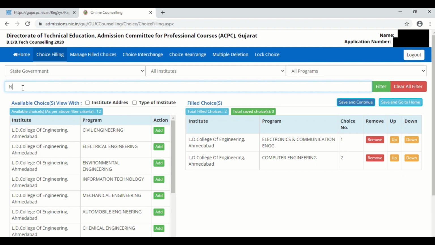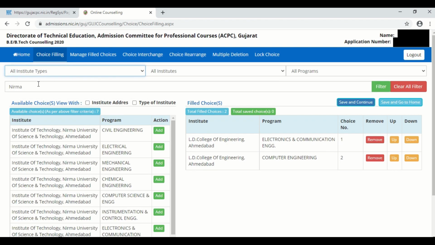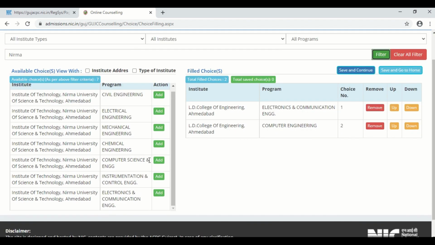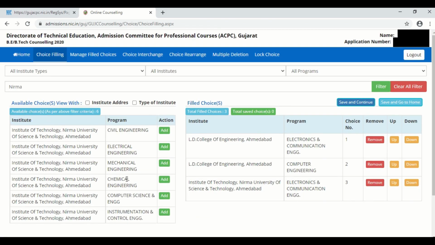I'm also interested in computer engineering, I'll press add, and it will be added here. Further, as a third choice I want to add Nirma College. I'll deselect it and select is all in institute and type filter, so it will show me all the courses that are available in Nirma. So again, let's say I'm selecting randomly electronics and communication, I'm pressing enter.